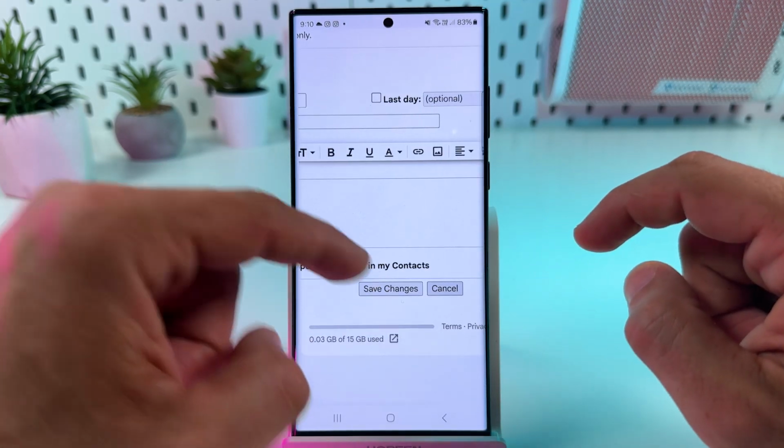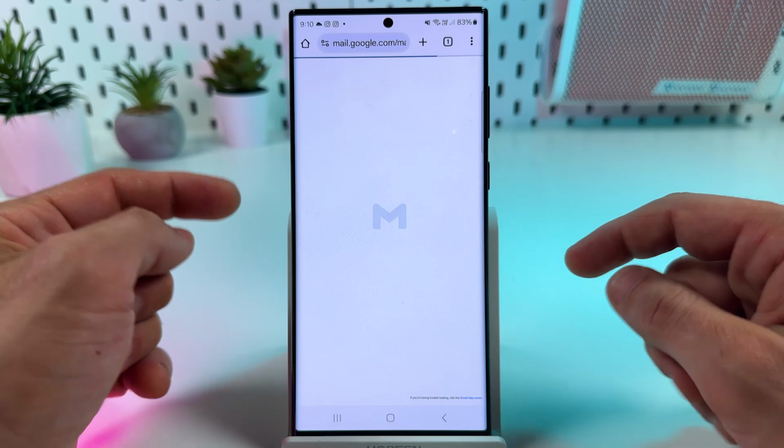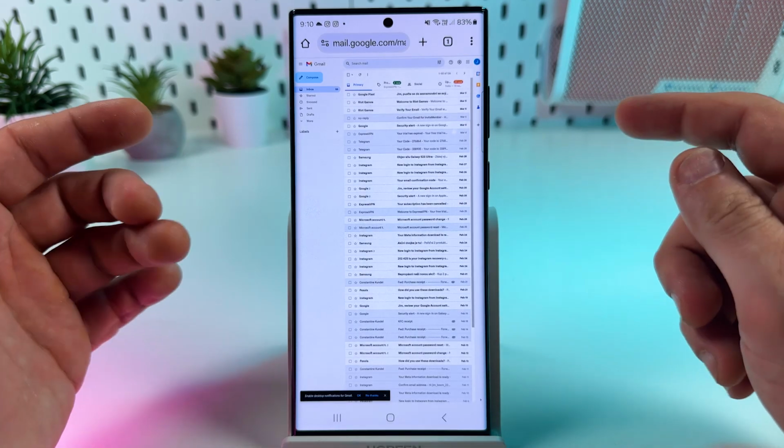Here is this button. That's pretty much it, guys. This will affect your Gmail application as well.